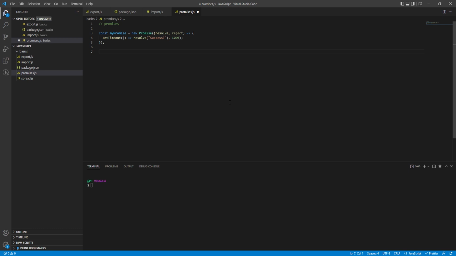Now what you'll see when I do a console.log of my promise here, and run it with node, is that we'll actually be able to see just the state of pending. This means that we can't actually see the result. We haven't actually received the resolve callback here.